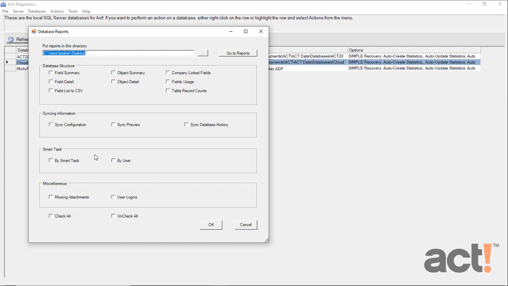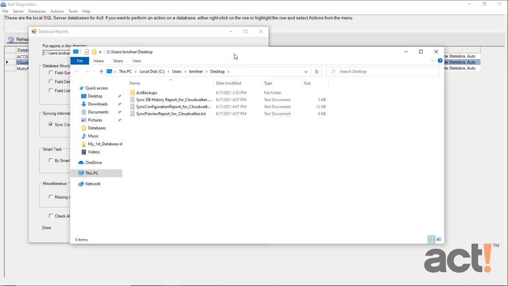Now I want to know about some syncing information, so I'm going to check the box for Sync Configuration and also Sync Preview, as well as Sync Database History. And now I'll click OK. This Done message lets me know that the reports are now created and in the directory indicated. So I'll click OK. And ACT has put this report into my desktop directory, so let's go to the reports. And now the first report I want to look at is the Sync Configuration report. So I'm going to double click that.